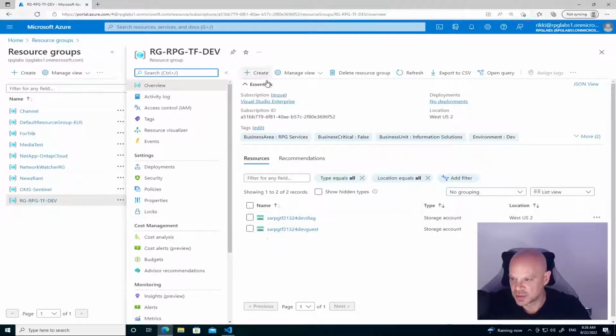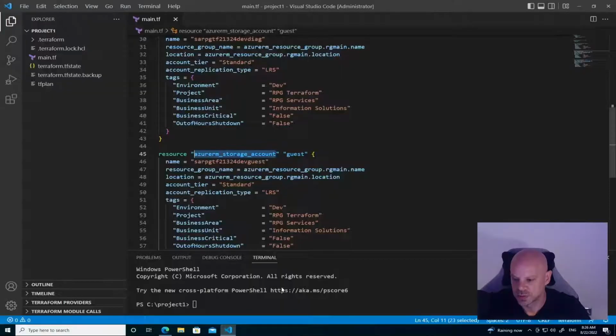Now obviously you can delete this on the portal, but we're now managing it with Terraform, so that will kind of screw things up. So the best thing is to use Terraform to delete these resources. Terraform offers a command called terraform destroy.